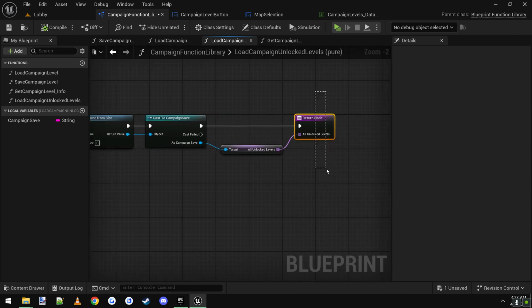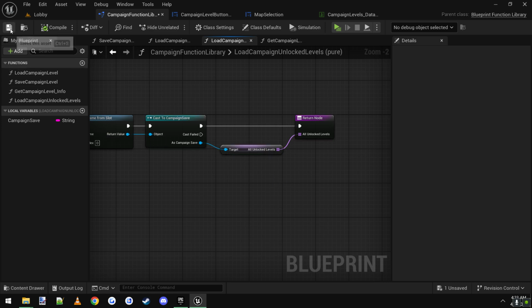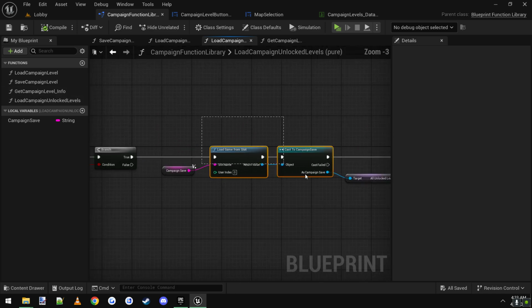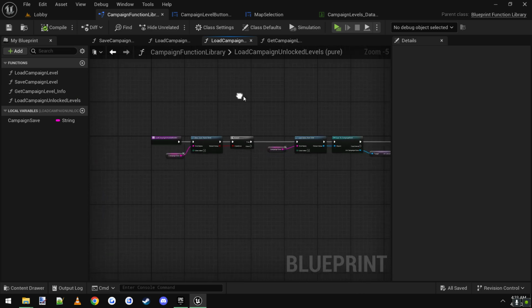And that will give you this return node that you can plug in at the end right here and hook up the all unlocked levels. So now that we have these functions created, all the work is done in these functions, and you can call these functions from anywhere in your game, which is pretty awesome. So we never have to rewrite all of this loading and saving logic over and over and over. Because trust me, you just did it.